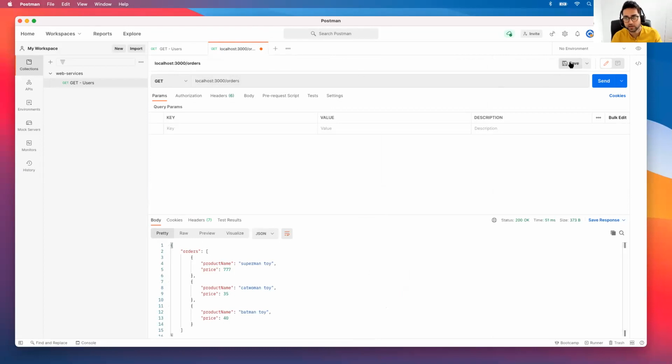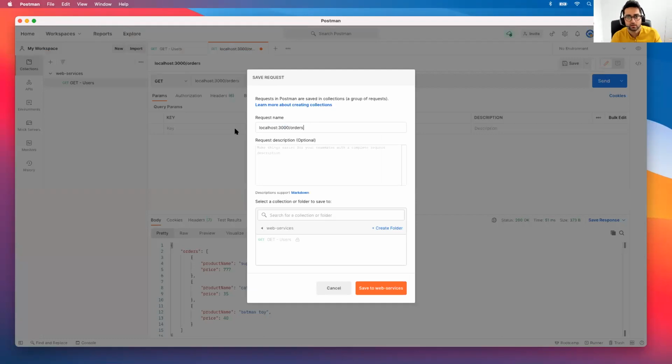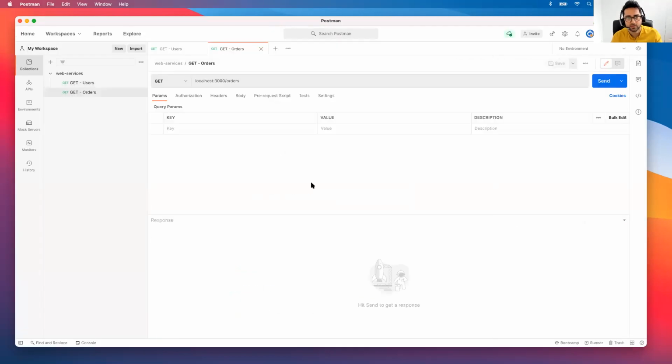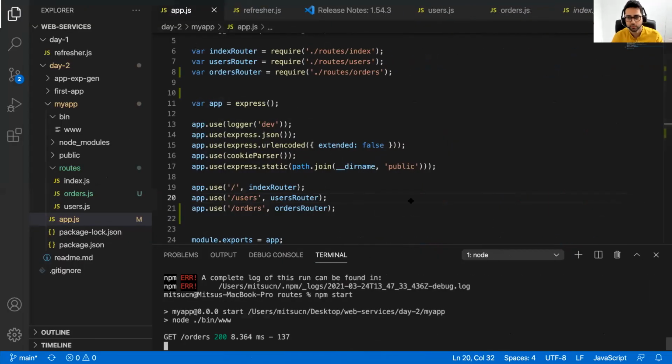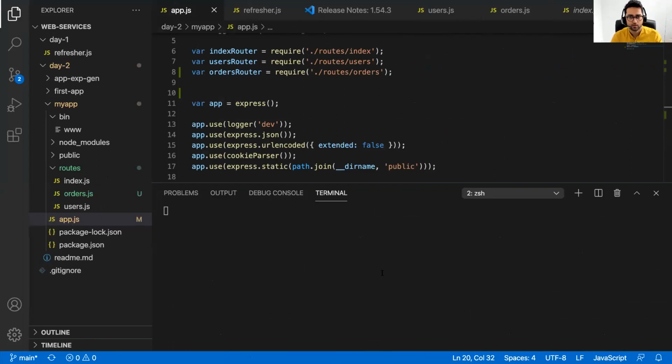So I'm just going to save this by clicking this save button here. And I'm going to say get orders, get all the orders in the system. Save to web services. There you go. All right, so we have both of these requests saved now. All right, I'm going to go here. I'm going to push this code to GitHub.